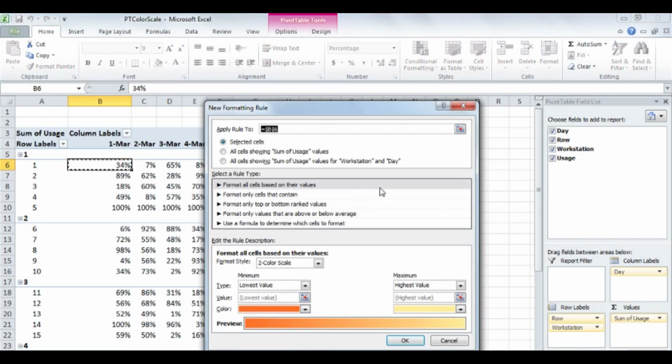We can now use the controls in the New Formatting Rule dialog box to create our custom color scale. The first thing I'm going to do is select All Cells Showing Sum of Usage values for workstation and day, which again applies the format to all cells within the pivot table but not subtotal or grand total cells. And then I'll use the controls at the bottom in Edit the Rule Description to create my custom 2-color format.